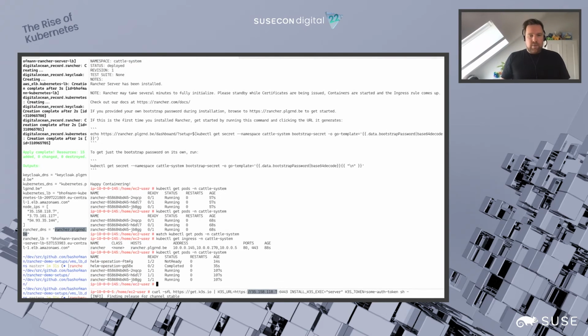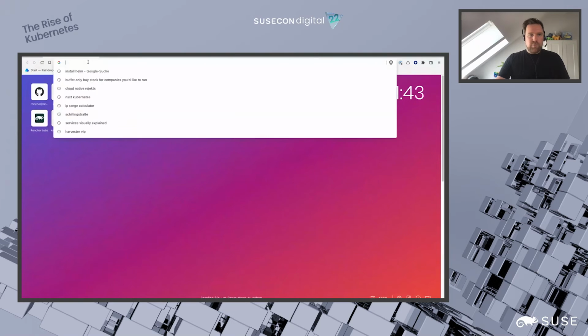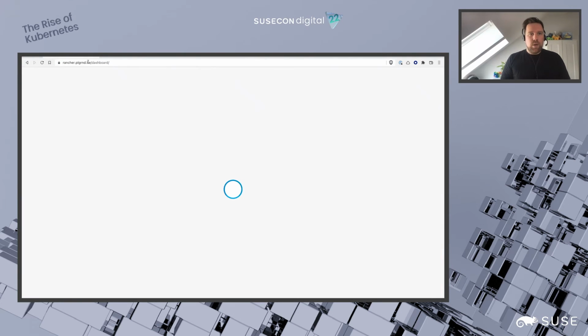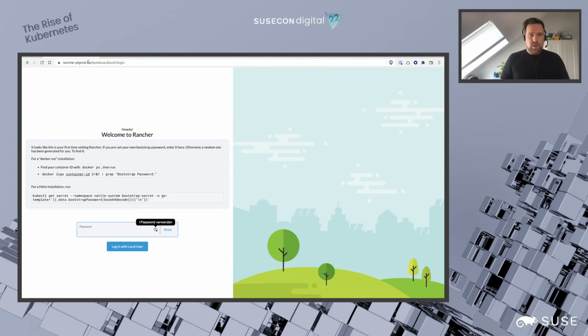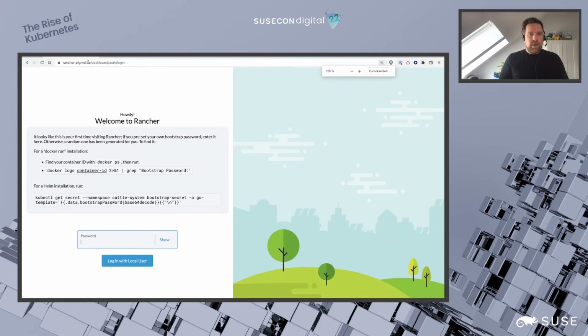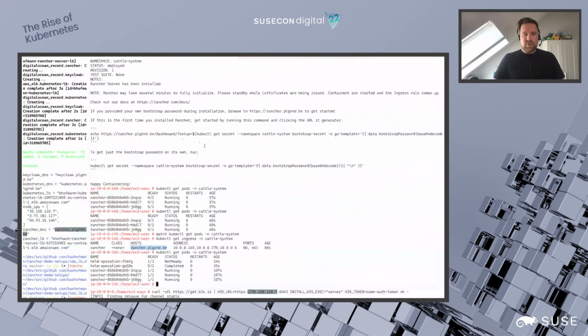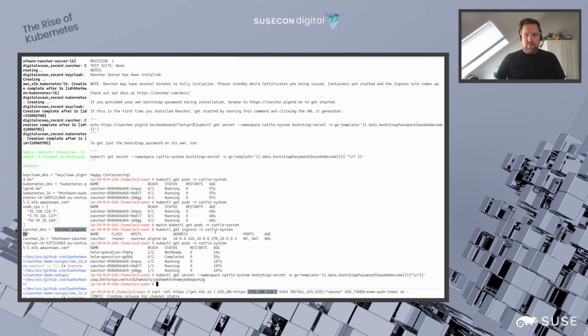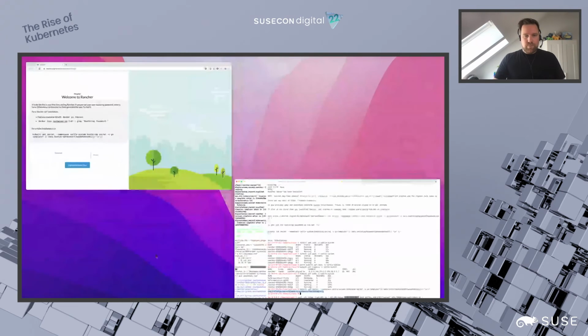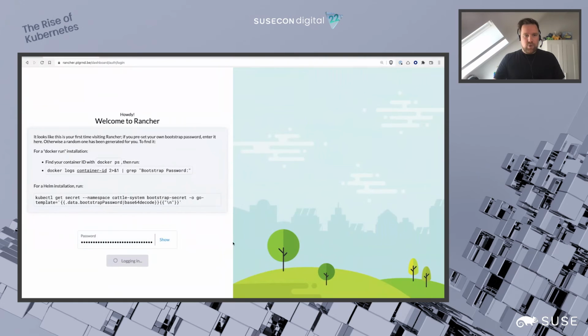So let's check the pods again, and they are up and running now. If I take this URL and go back to a browser, I can access the Rancher web UI and I get the initial configuration wizard. For security, the first thing is I have to retrieve a bootstrap password that I can put in here so that not everyone can go through the initial installation wizard. So let's retrieve the bootstrap password, copy it over, and paste it in here to log in.